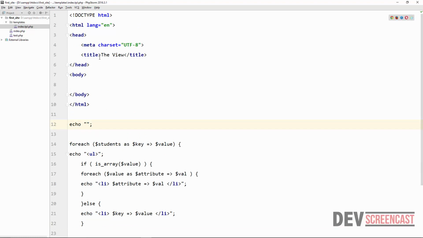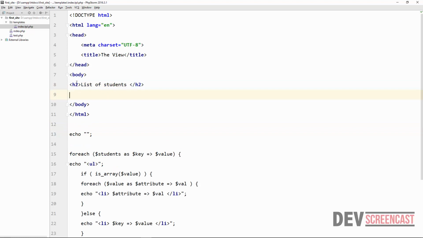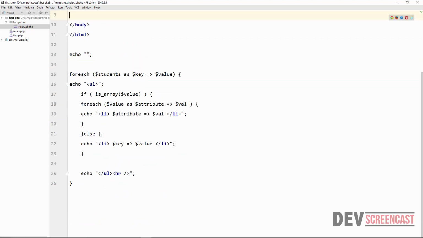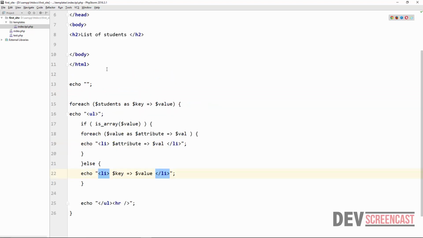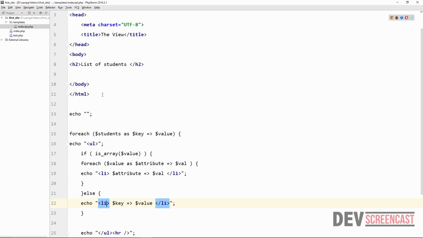I'm going to take the h2, and right here inside of the body tag, I'm going to put the h2 there. Then if you look at the code, we are looping through the student array, and then we create an unordered list, and then we loop through the values array here. We also create a list element, and then if value is not an array, we just create another list element containing the first key and the value from the outer foreach loop. All right, so we're going to replace all of this now inside of the HTML.